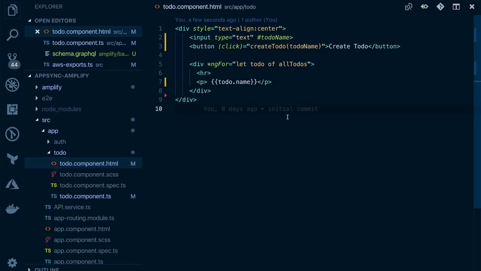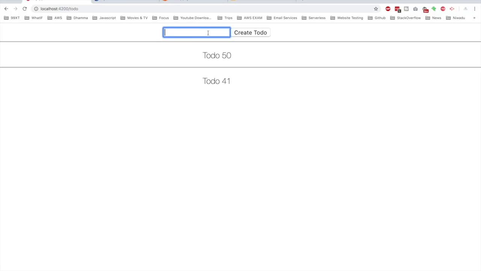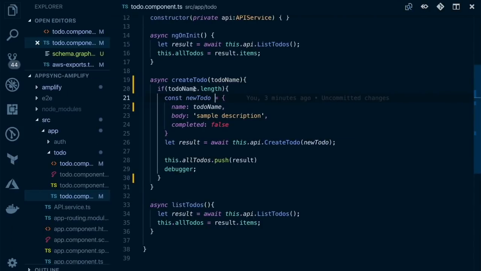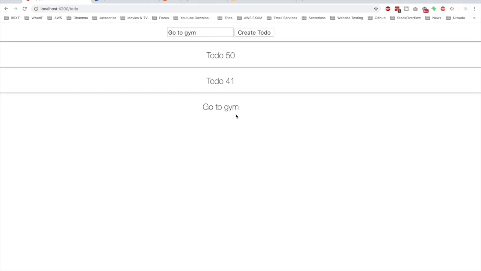Let's see if that looks nice on the browser. Nice. Now we can type something, wake up at 5 a.m. and click create to do. Yeah, there's a small error. Instead of just to do name, you have to reference the value here as well, right? So to do name dot value will give the name of the to do. So now let's try that. There you go. Now it works.